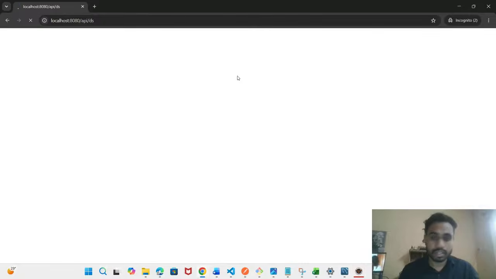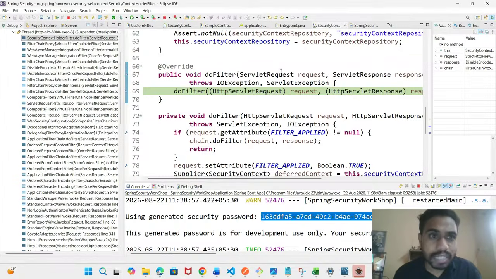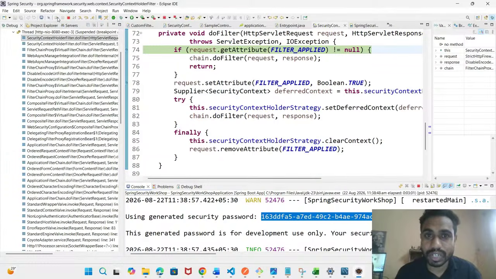See, again, it will hit this one only. This will go through the total flow, guys, because I applied breakpoints earlier. Now they are triggering. Just a minute.